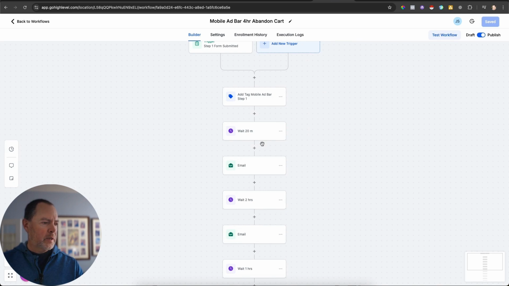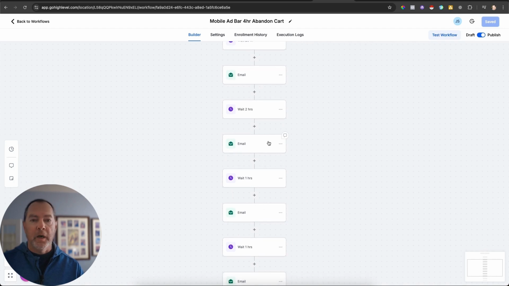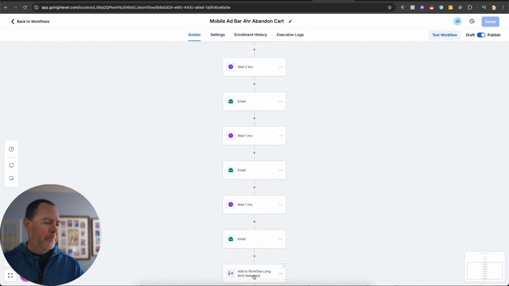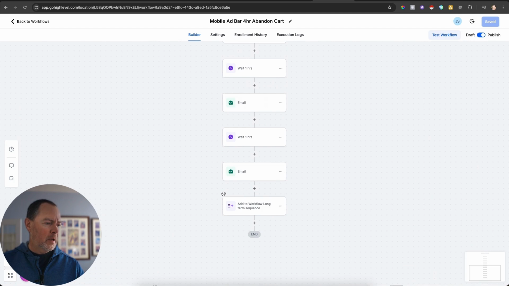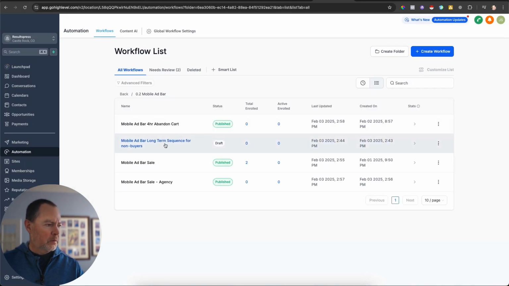And then basically, like I said, for 4 hours, we just keep following up and try to get them back. And if they don't make it, then I send them to that long-term sequence. Okay, so I just add them to that long-term workflow that we saw. Okay, and that's this. So this is where they'll get follow-ups for a long time.